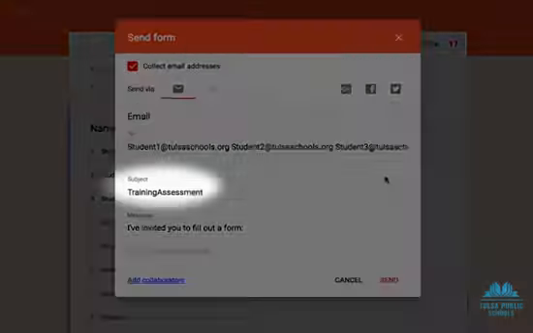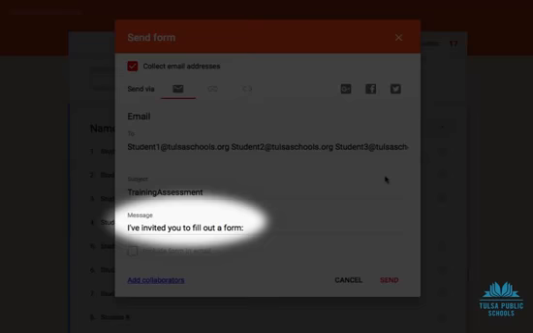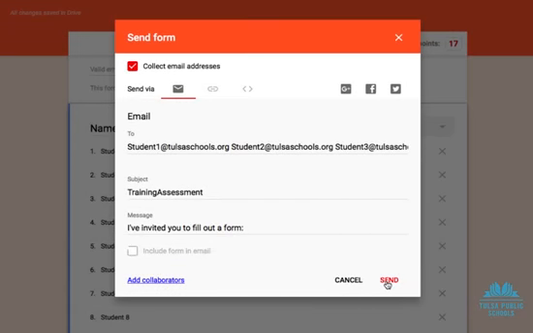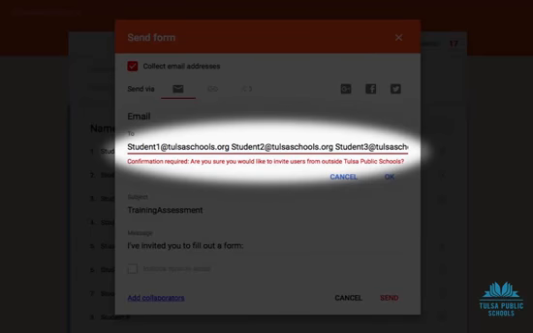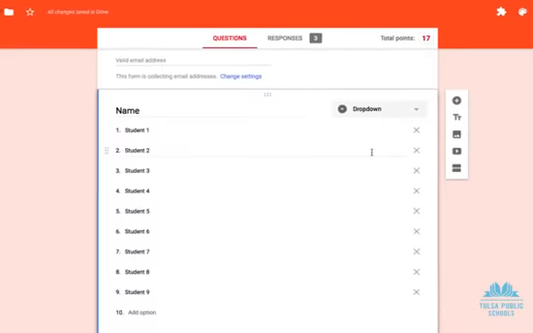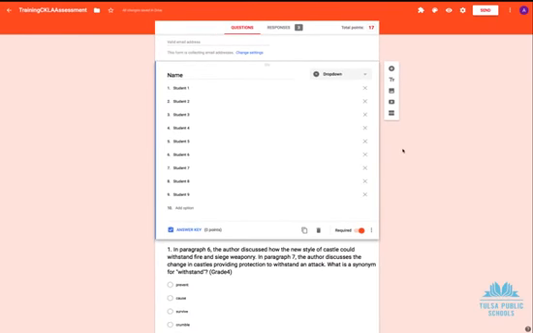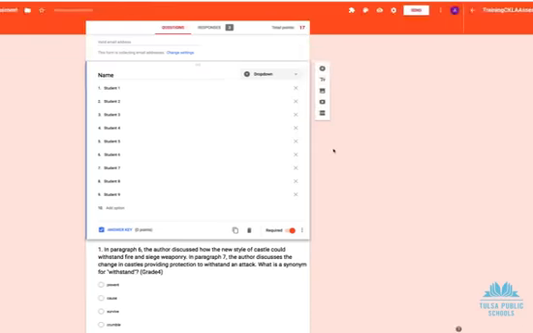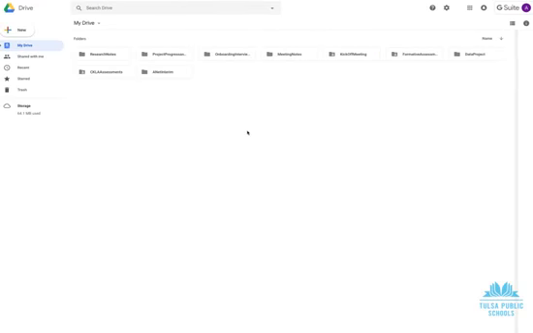You can change the subject and the message of your Google form. And then if you click Send and this error occurs that asks for confirmation required, are you sure you would like to invite student users from outside Tulsa Public Schools? If your student is from outside Tulsa Public Schools, you can click OK. The reason that prompt came up for me in this is because student 1 through 9 is not an active email address for TPS.